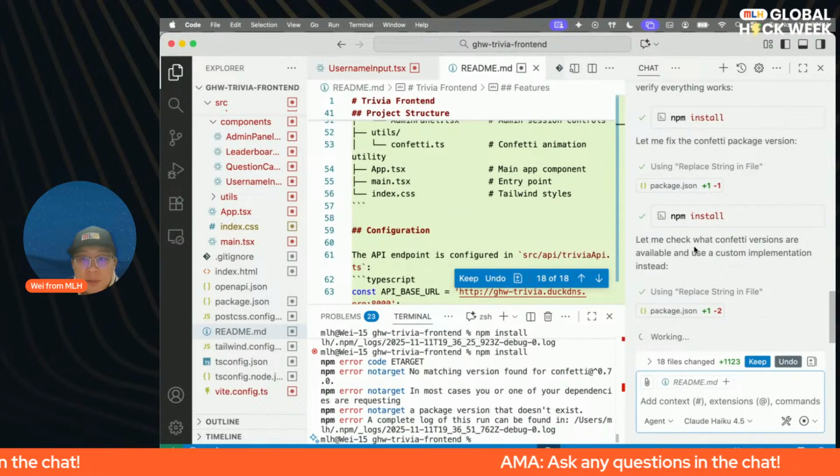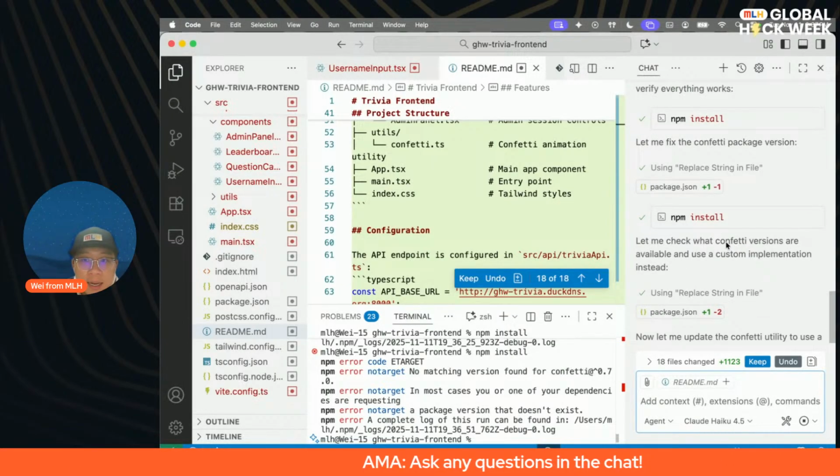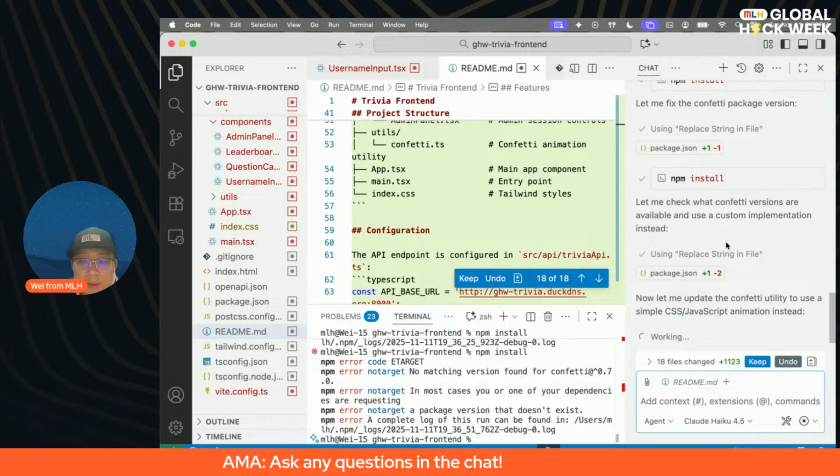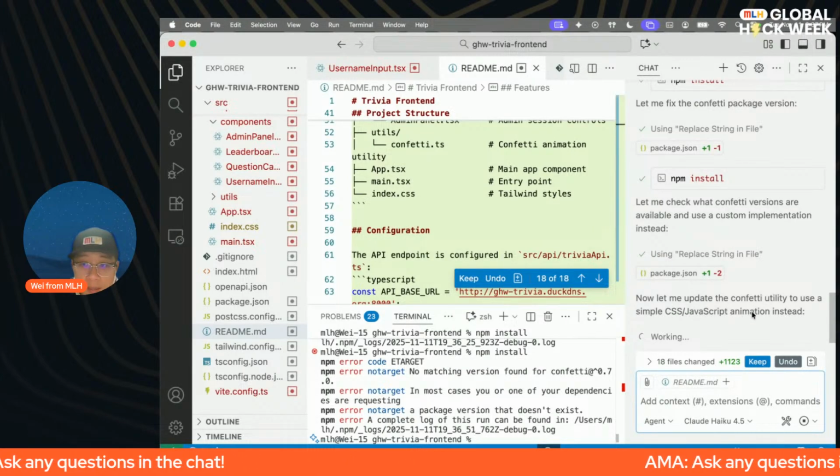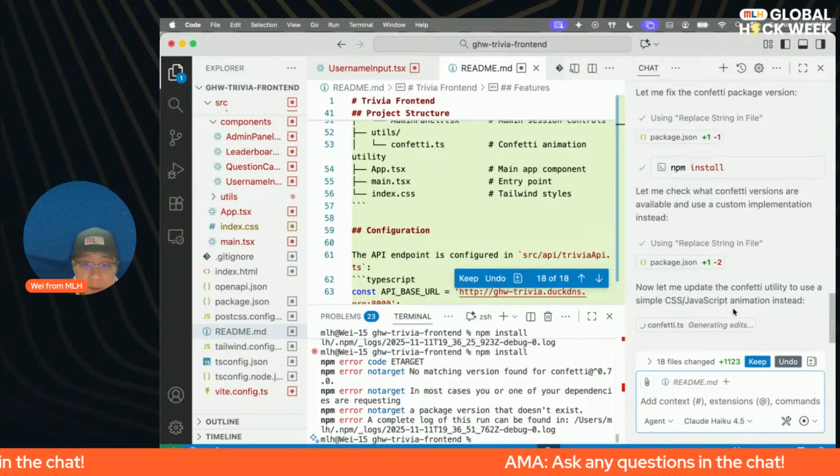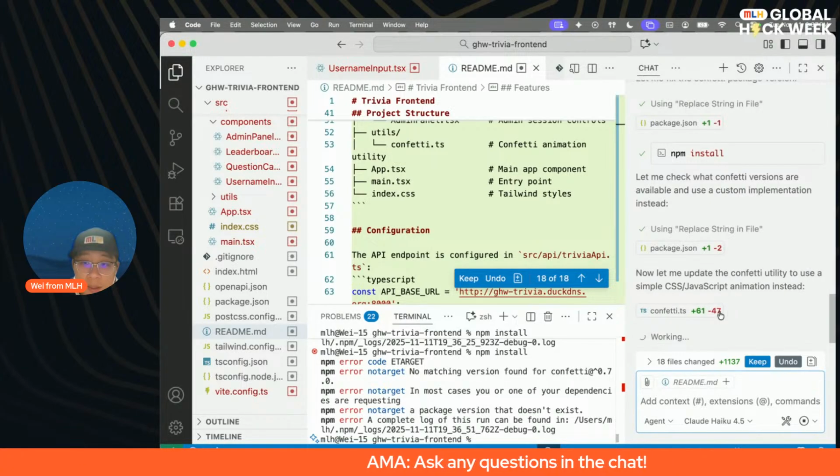Looks like it's having some trouble with the confetti, which, yeah, it's going to use a simple CSS JavaScript animation confetti instead of using the package that didn't work, which is A-OK.